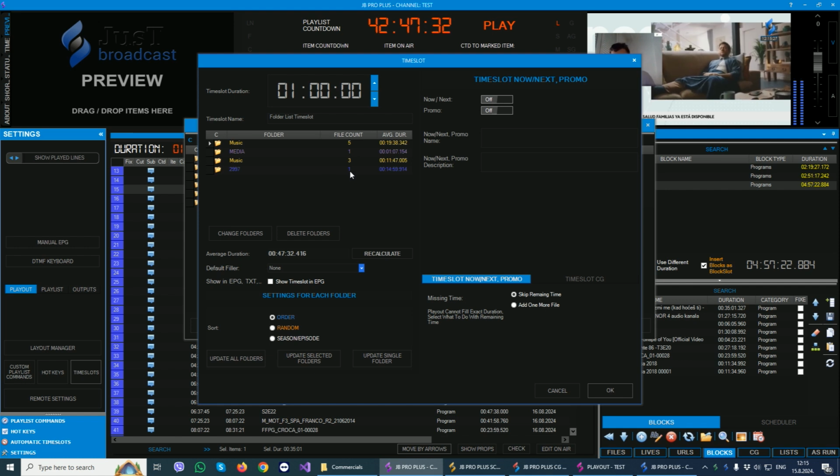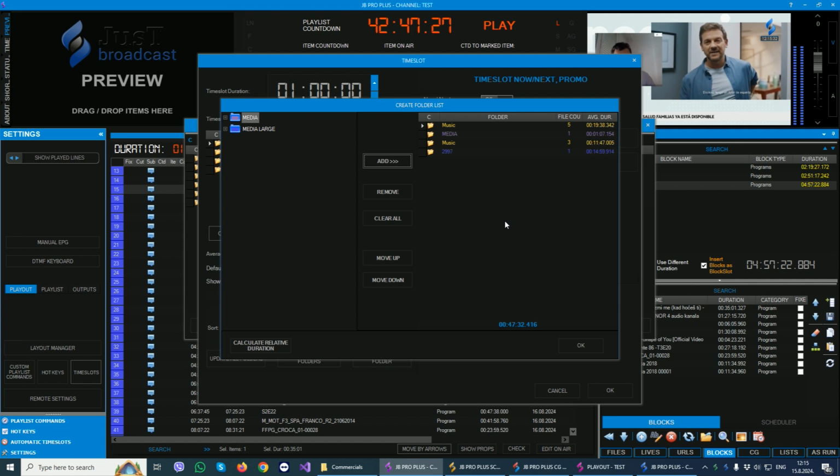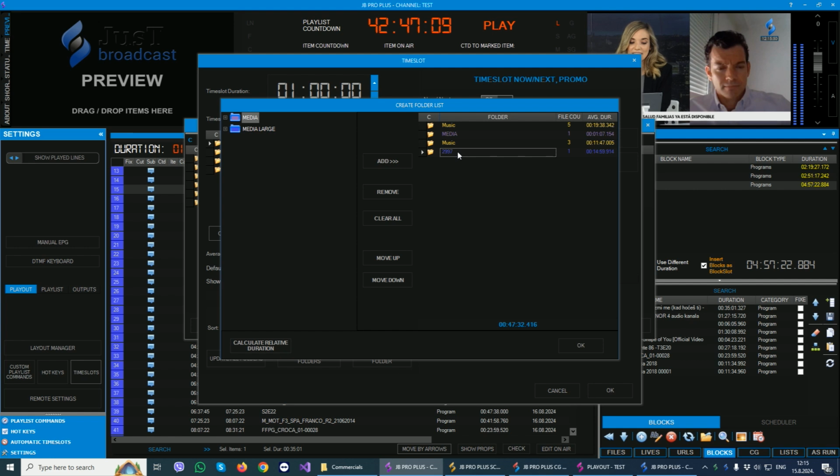This one is good. Okay, so again, we want to fill 1 hour, but the main difference is that now we can select from which folder we want to add and how many files. So in this situation, we have a music folder, and we will add 5 files from music folder. Then we'll add 1 file from media folder. Then again, 3 files from music folder, and finally 1 file from 2997 folder.